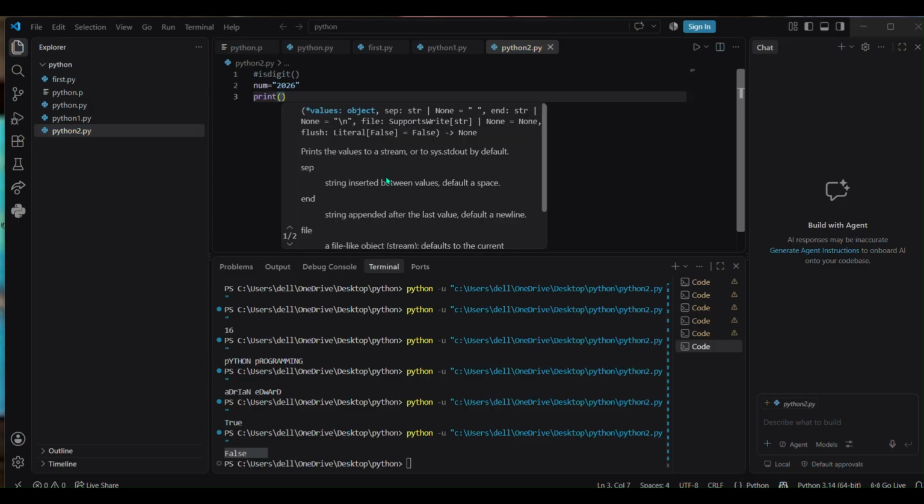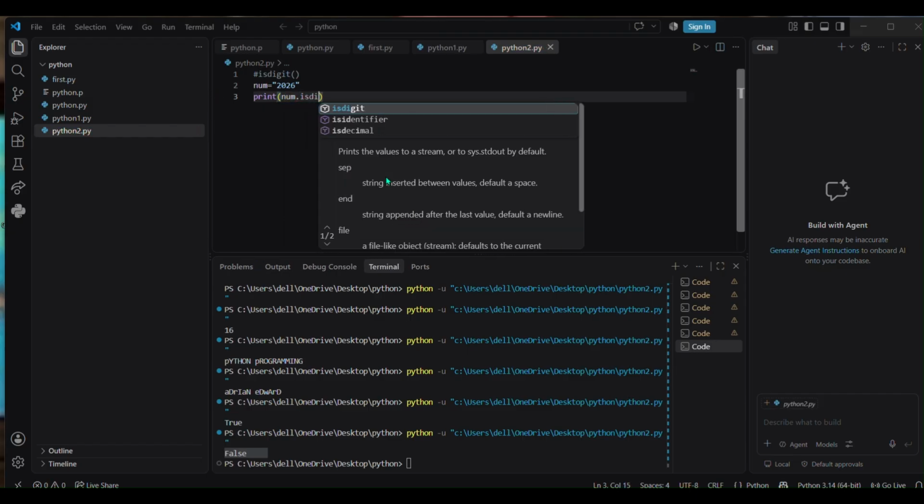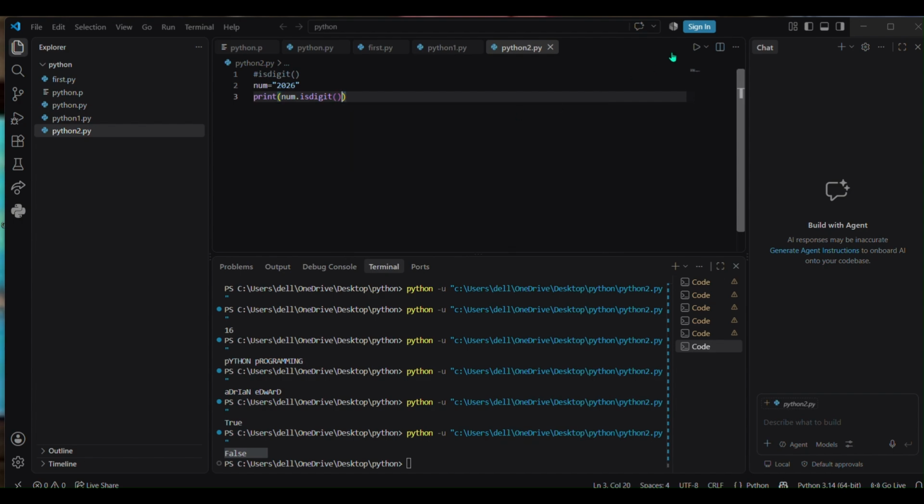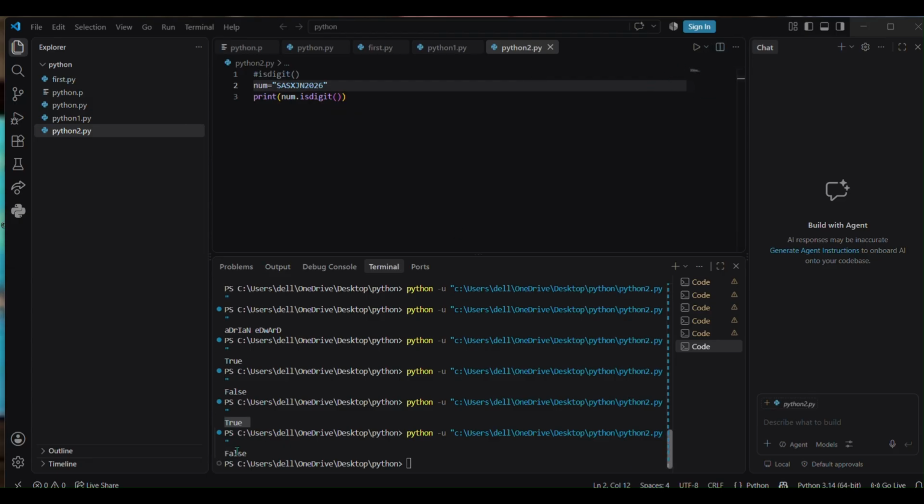Check if it's fully digits or not. Let's run it. See, it's coming true because it contains each and every digit over here. Now see, now run. It will show false because I've added alphabets to it. Now add special characters and remove the alphabets over here. It will still show false because I have added special characters over here.